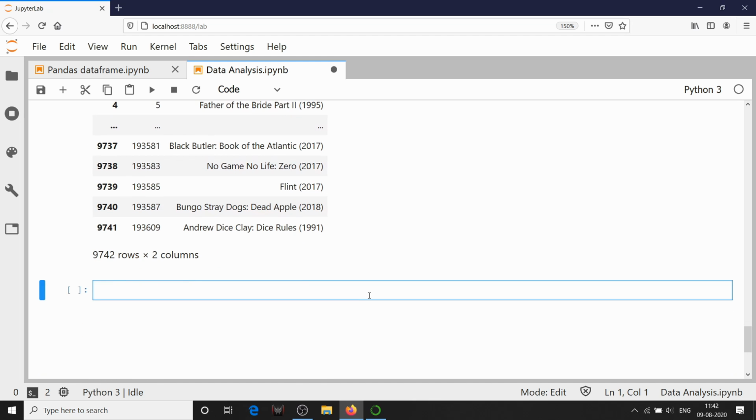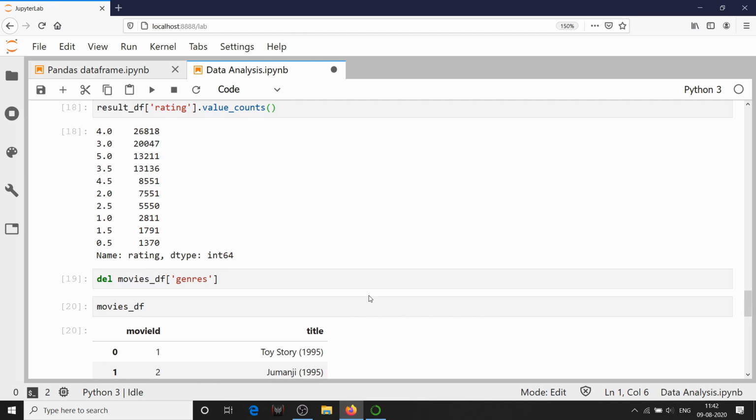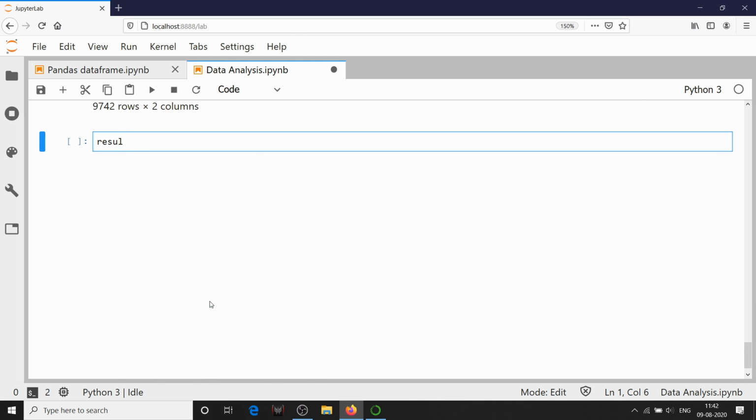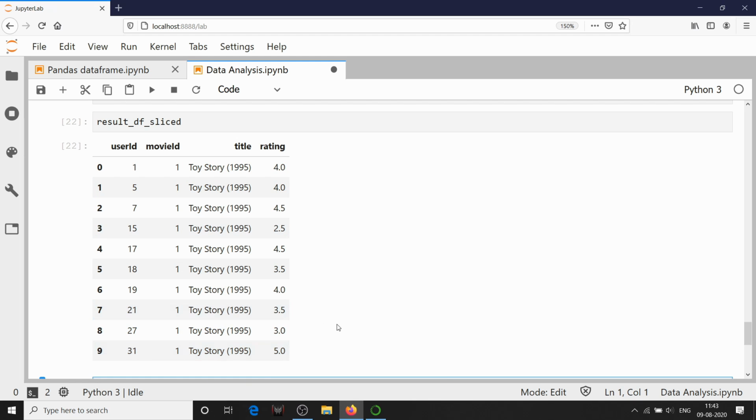Also, we can do slicing in data frames. Slicing is nothing but choosing a particular range of rows from a data frame. This is how it is done. We have the results data frame, and from that I'm going to extract only the first 10 records. Let's see how it's done. Result data frame sliced. It will return us the first 10 records from 0 to 9. Yes, it has returned 0 through 9, which is the first 10 records in our data frame.